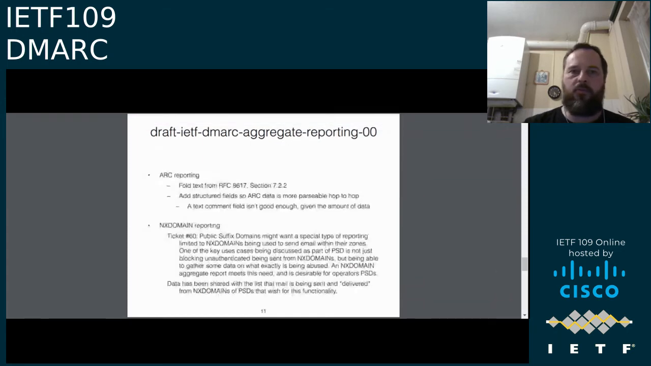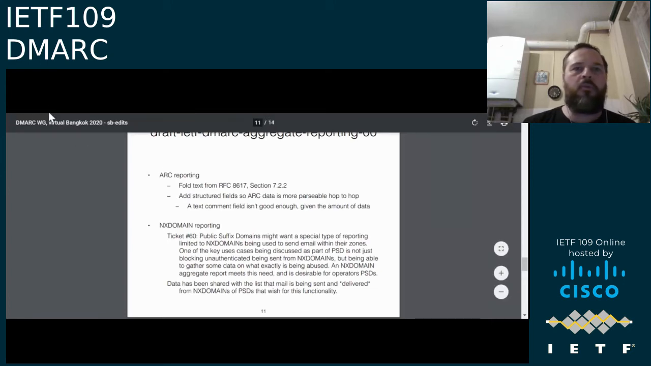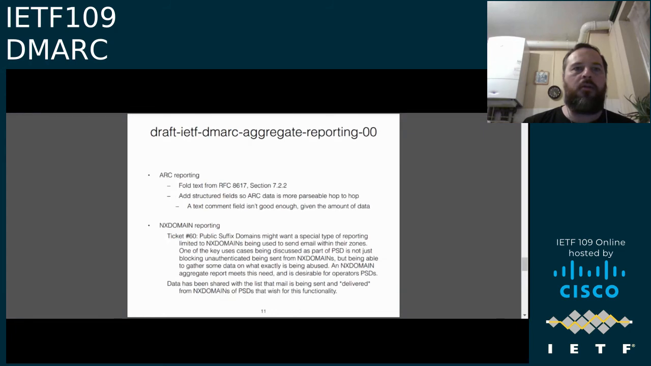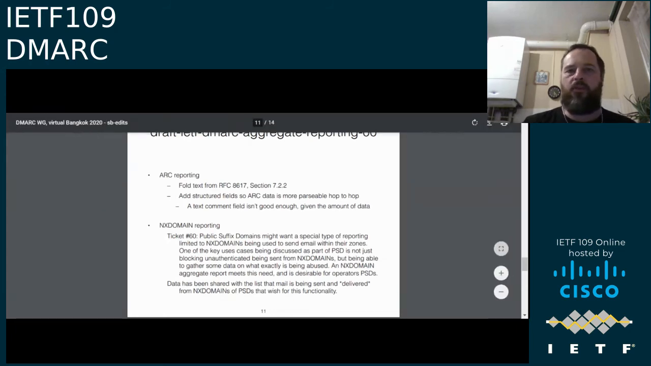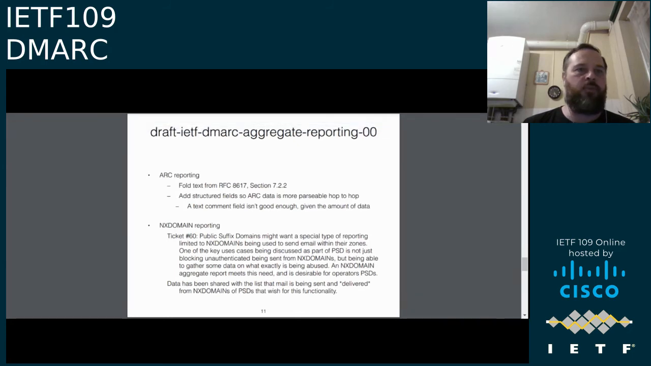Okay, let's talk more about aggregate reporting. The two other obvious things that need to be done in this area are full text from ARC reporting, if that becomes the way for dealing with indirect mail flows, as well as no such domain reporting. If you have comments on these topics, please come to the mic.